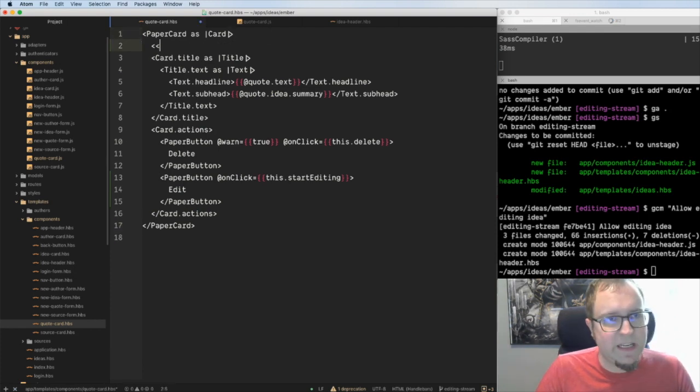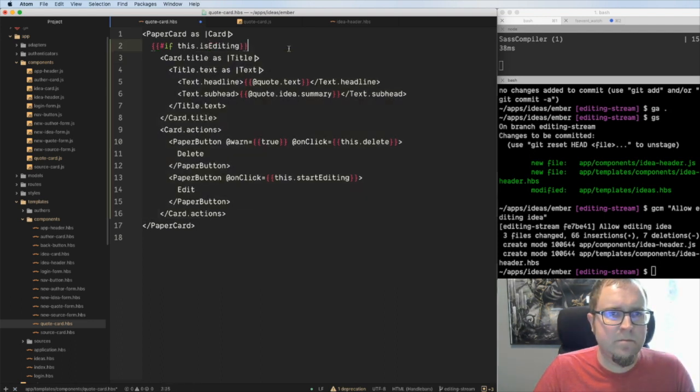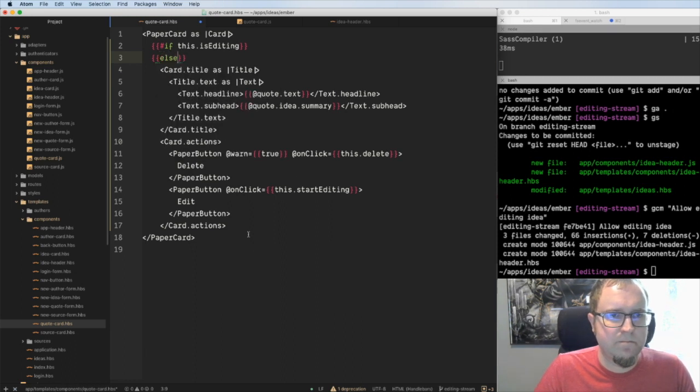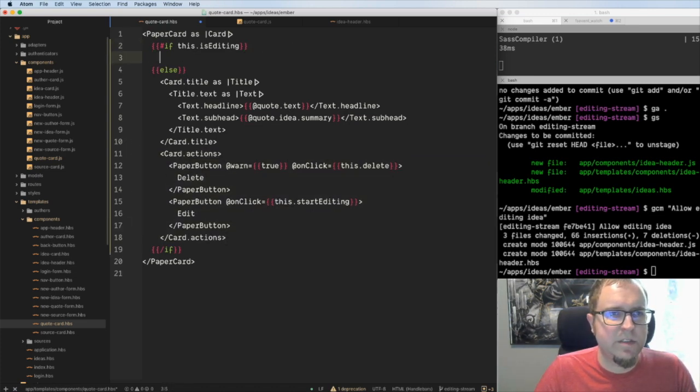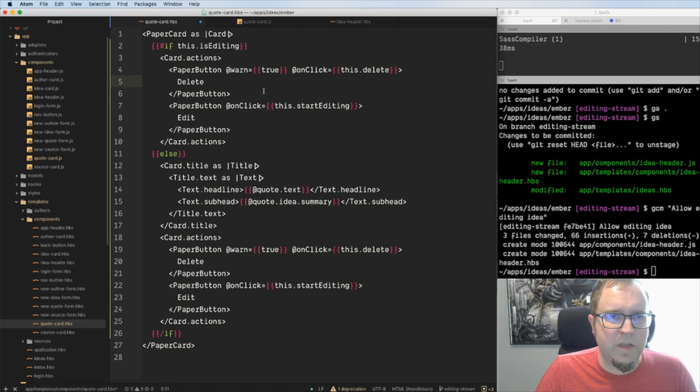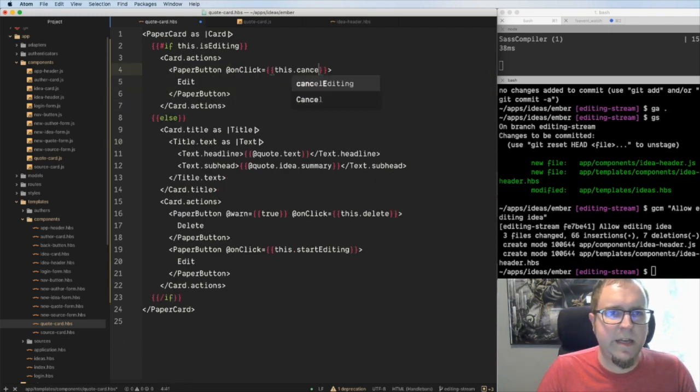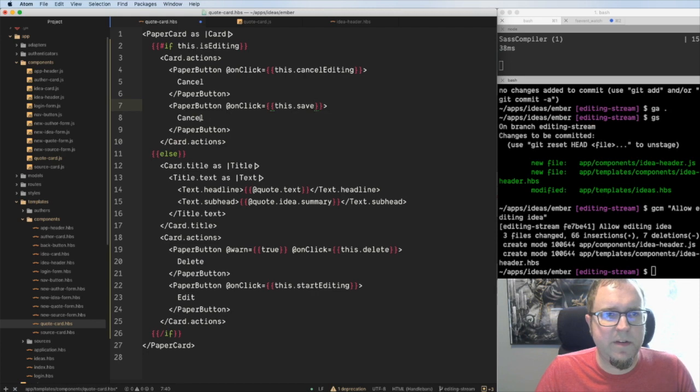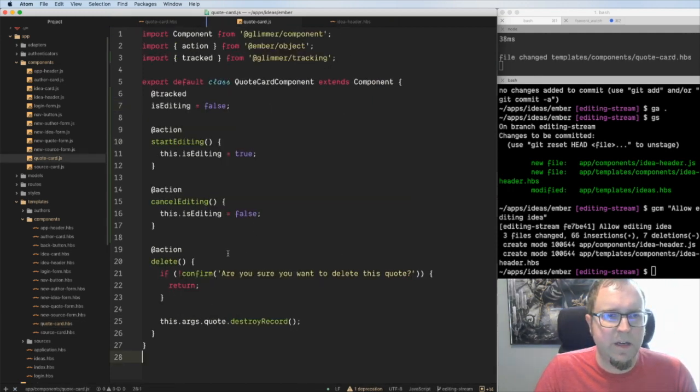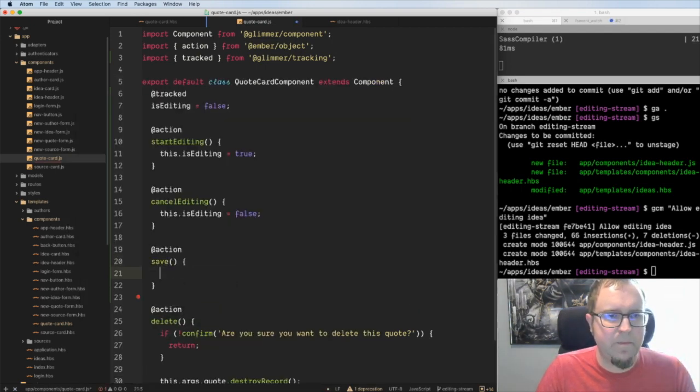So we're going to put a big conditional around this again. If this is editing, and then else, and if, and then here we're going to make some card actions, and we're going to say cancel editing, cancel, and then save. Save button, and this is primary and raised. Okay, so back in here, we have cancel editing, action save. Well, to do that, we'll come back to that in just a second.